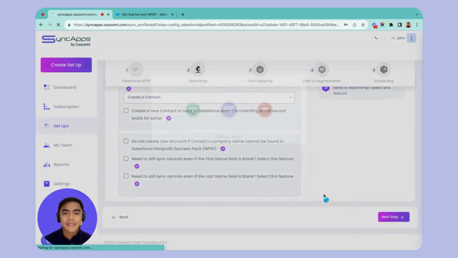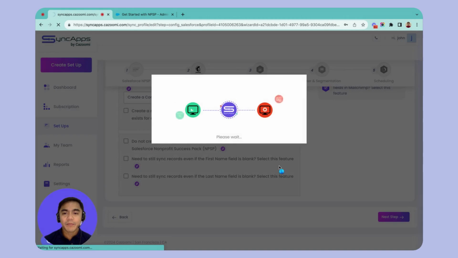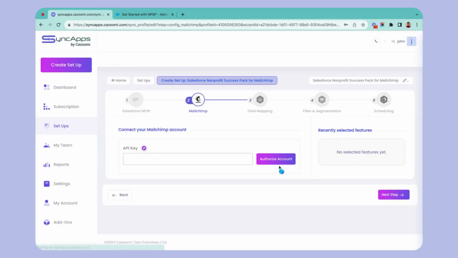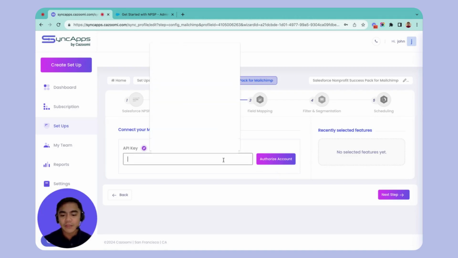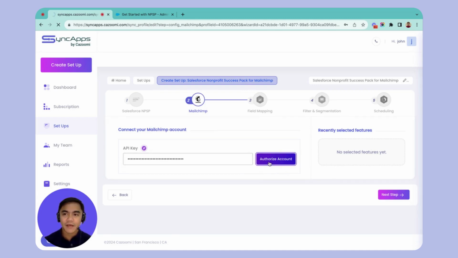So in step two, connecting your Mailchimp, all you need is to grab your API key. So in this case, I have already grabbed my API key. So all I need is to paste it here. Then click authorize account. And that's it.